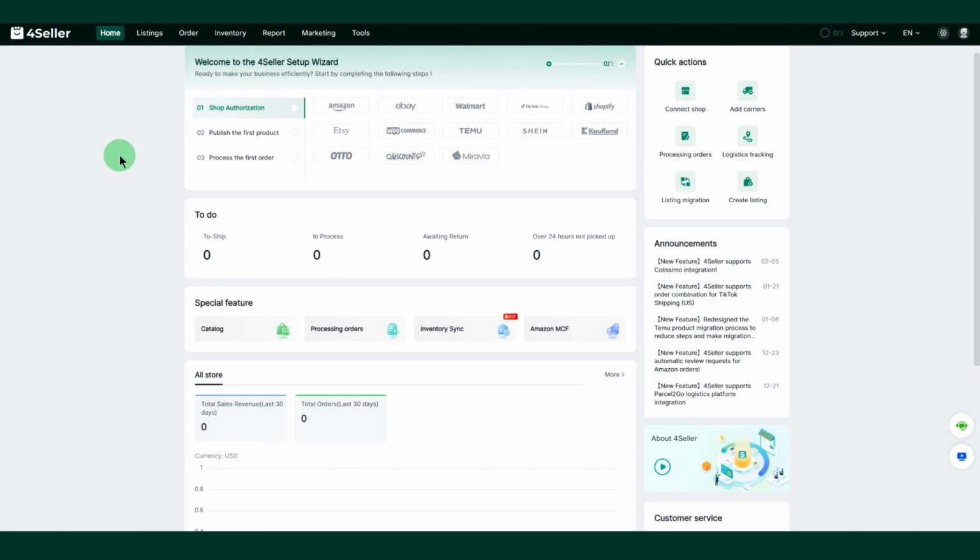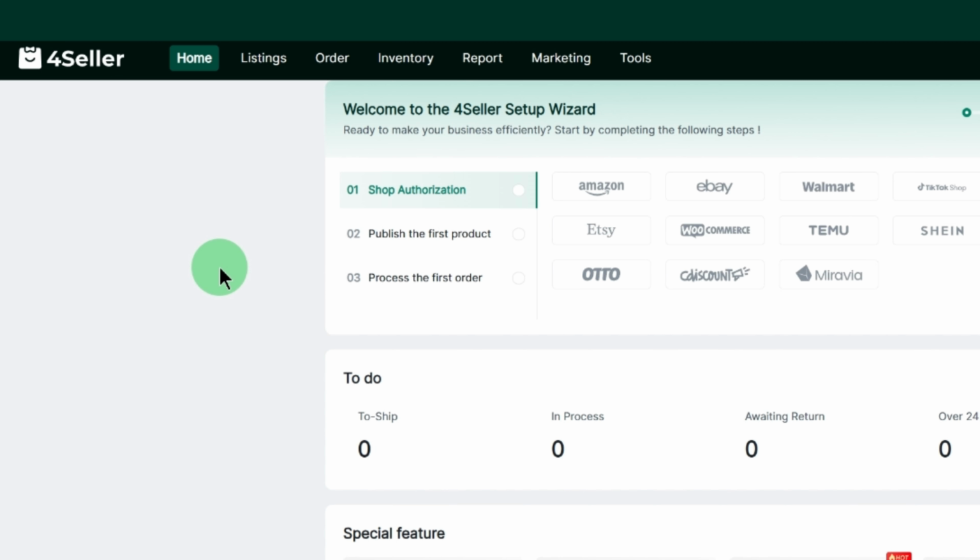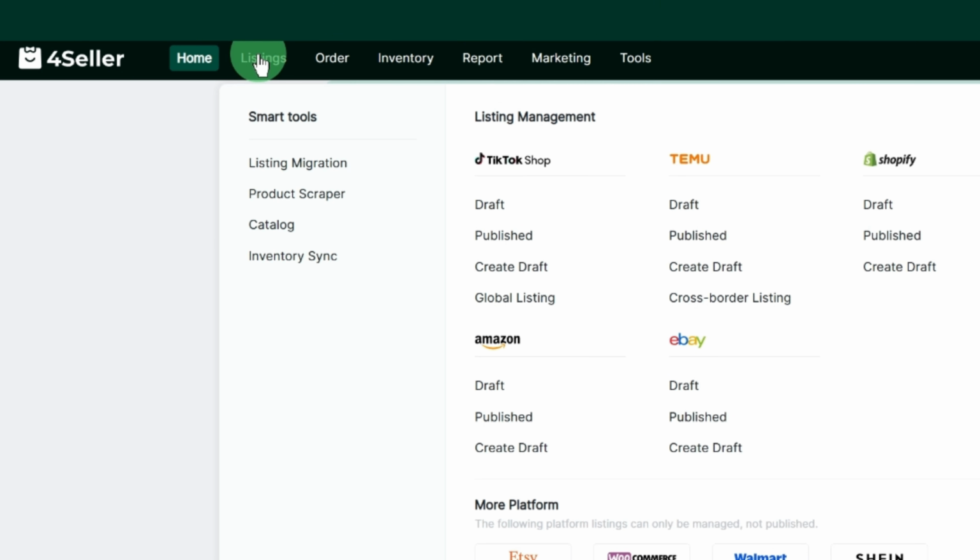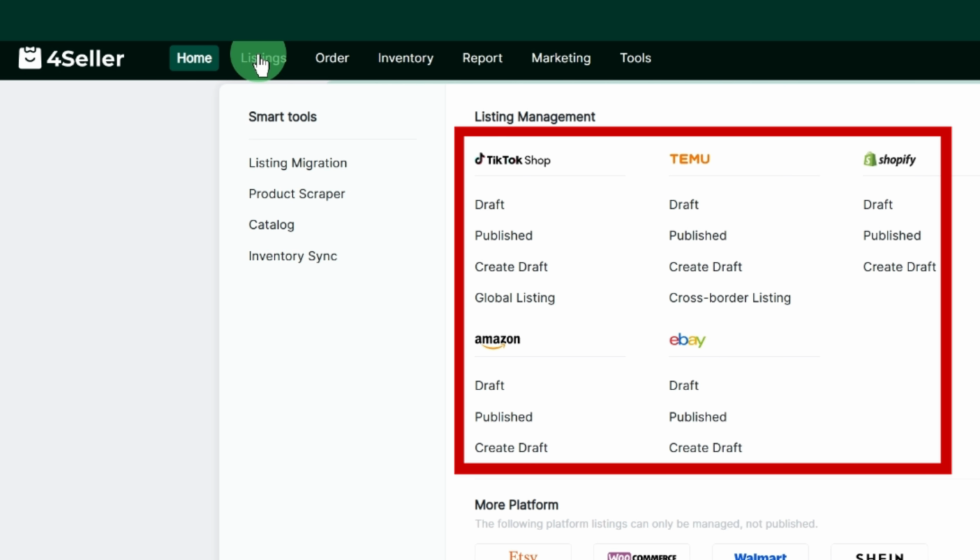In the top left corner, you'll find the core function modules. In the listing module, you can manually create products or view published products. You can also use the migration function or use the plugin to scrape and list products quickly. Currently, this module supports listing on the platforms mentioned above.